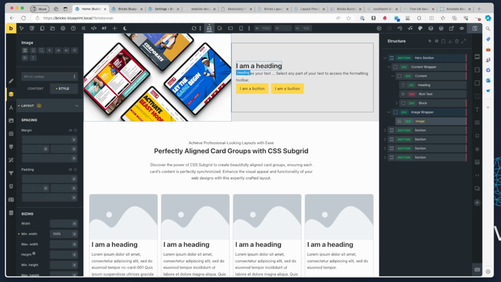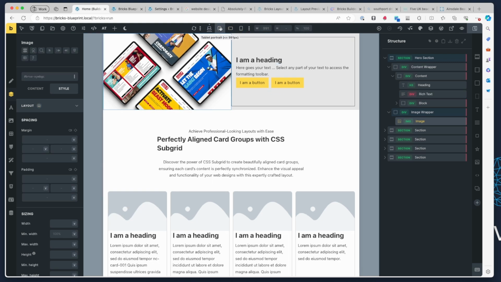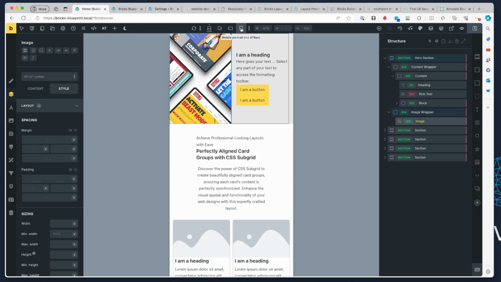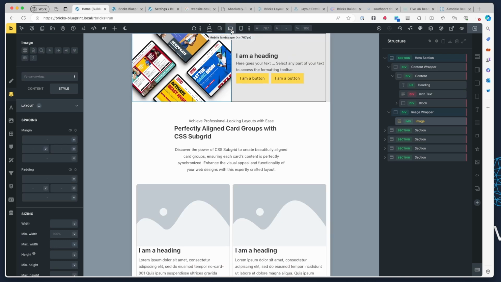Tablet looks fine. Mobile, you might want to change it at this point. But we definitely want to change it at this point. So what I'm going to do is I'm going to change it at this point. Like I say, you could do this on just mobile view only. But we're going to change it on this point here.